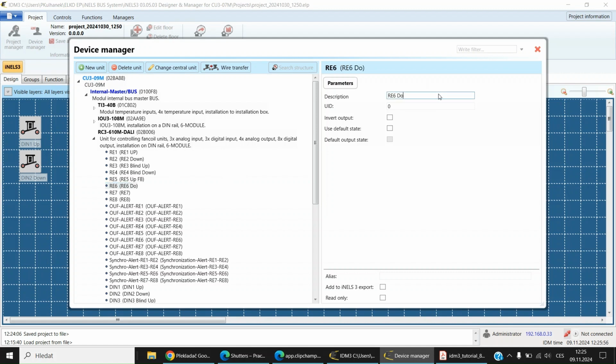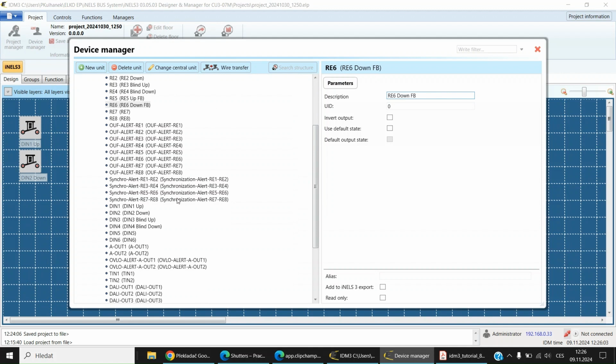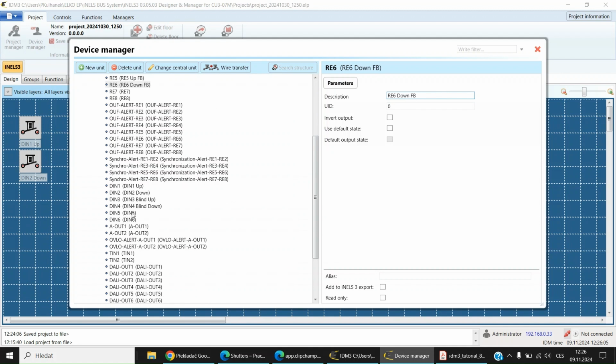As last, we need to rename the controllers. In our example, digital input 5 with name up FB for moving up, and for moving down, digital input 6 with name down FB. Again, don't forget, check for both inputs split strictly long short press. Then close this window.